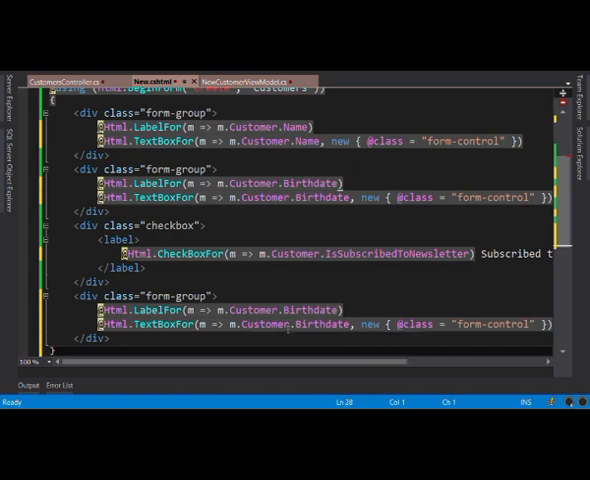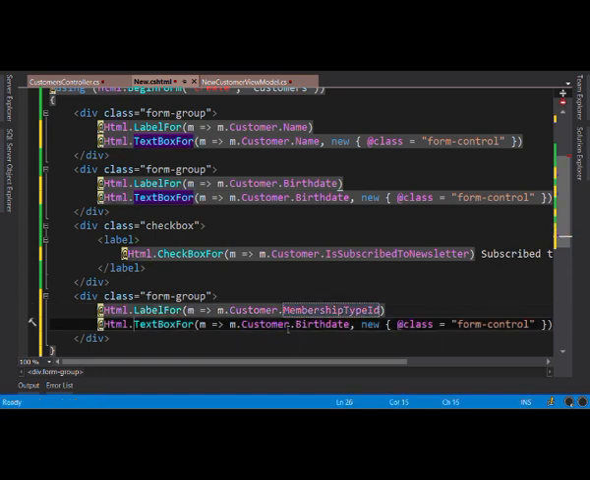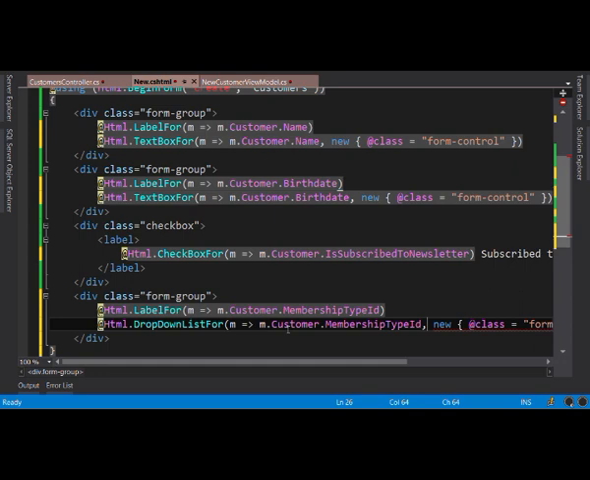Okay, now to add a drop-down list, I'm going to select this form group, copy, and paste it below the checkbox. Change the label to membership type ID. And then instead of text box for, I'm going to use drop-down list for. This drop-down list is for membership type ID property. Now here, as the second argument to this method, we need to supply the list of items for the drop-down list. So we pass new select list.